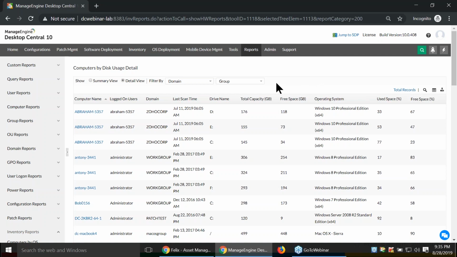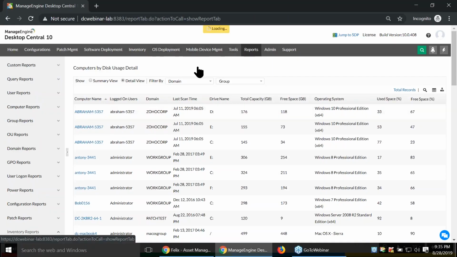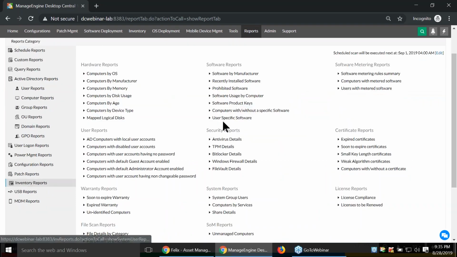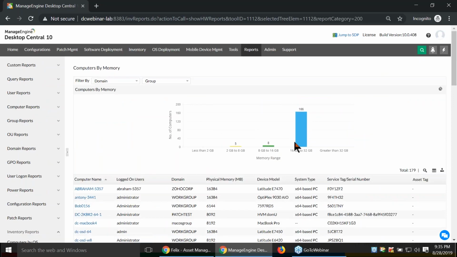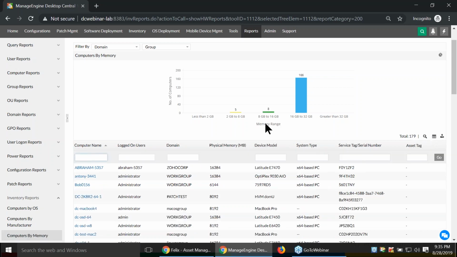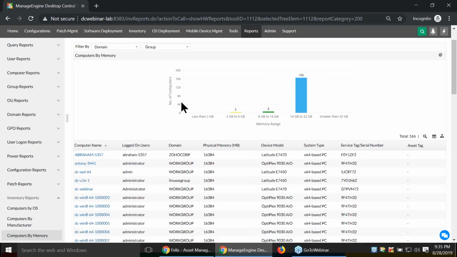Now how about the RAM size, which is 4 gig or more than 4 gig? From the inventory reports, I can use computers by memory, I can find this in here. I can perform a search, and based on this, I can export the report based on the need, and I can also click the criteria or the graph that is available for me to pull the report.